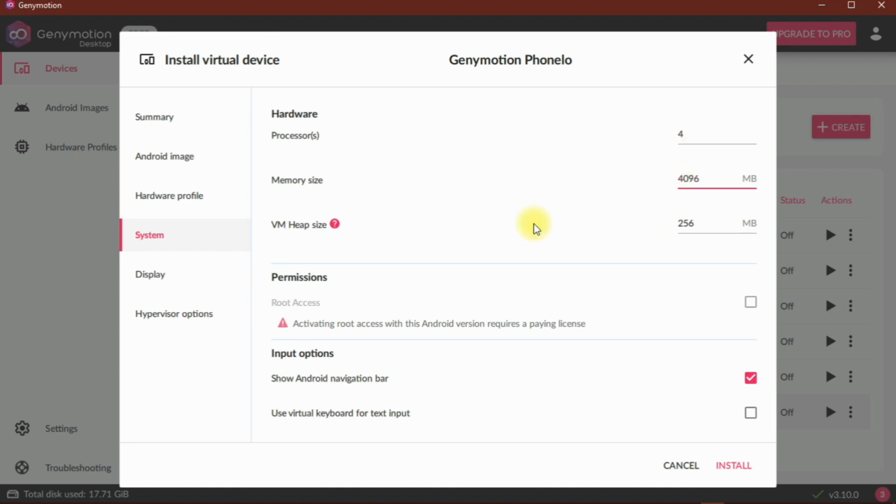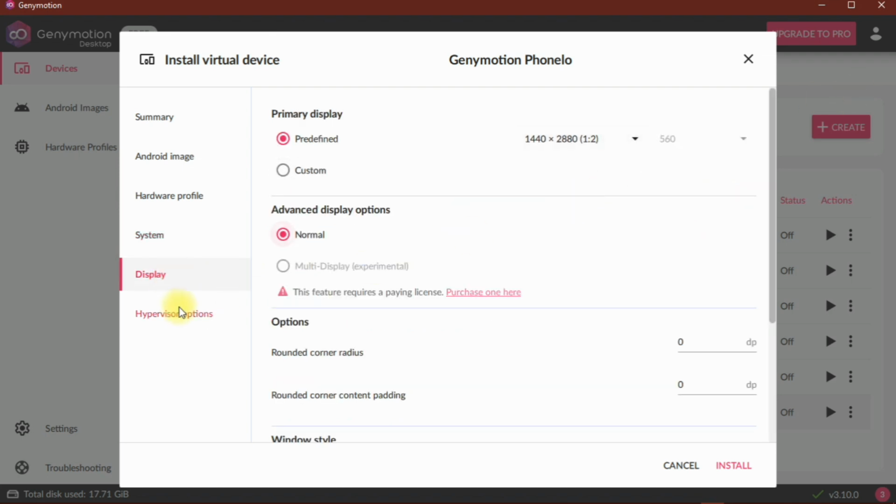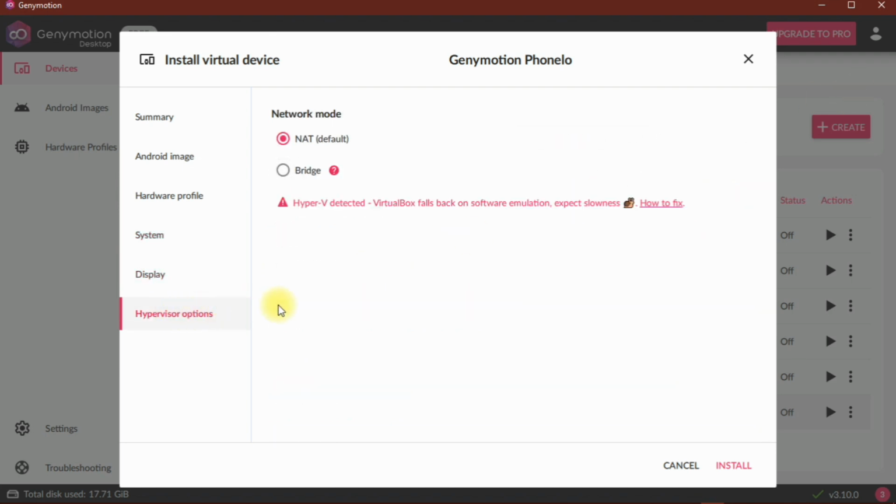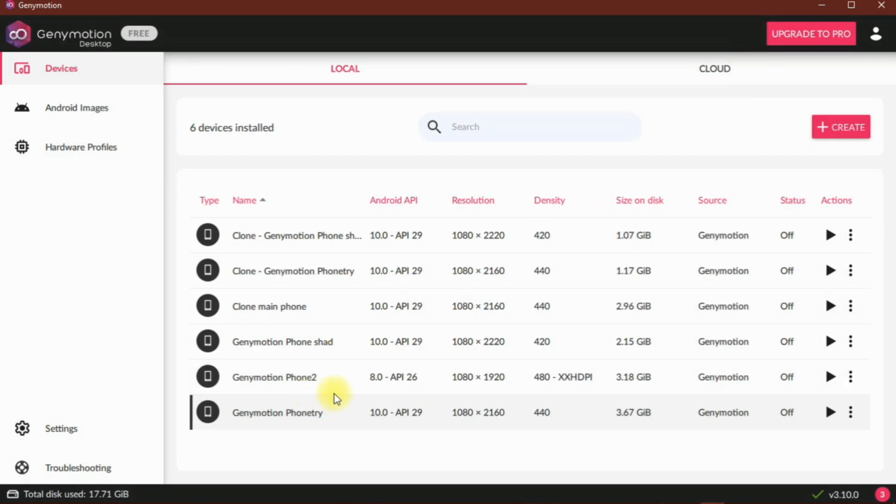You can change, reduce or increase RAM and display. So you can just leave this as default. Then all you have to click is install. Then it will start installing on your machine. Since I already have mine here, I won't have to go through that procedure again.